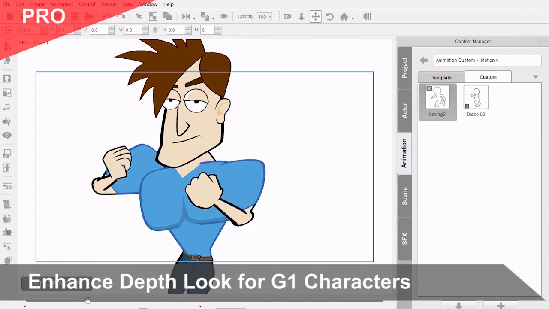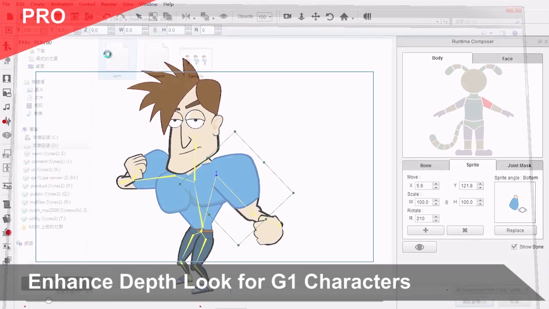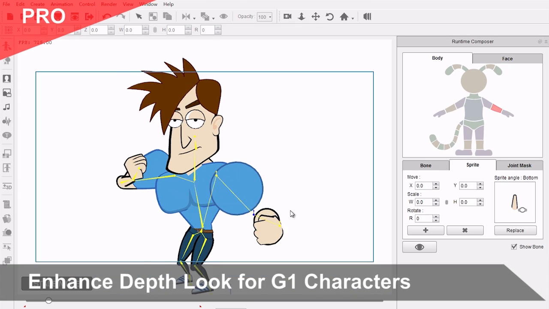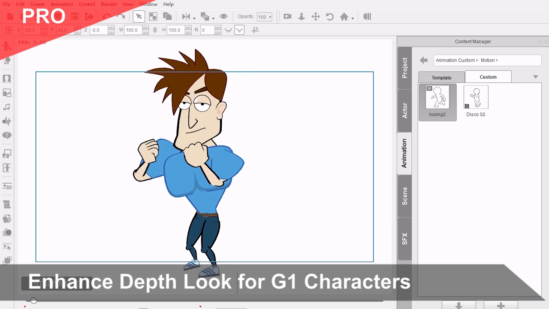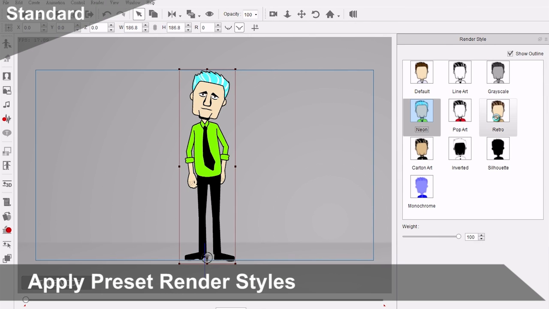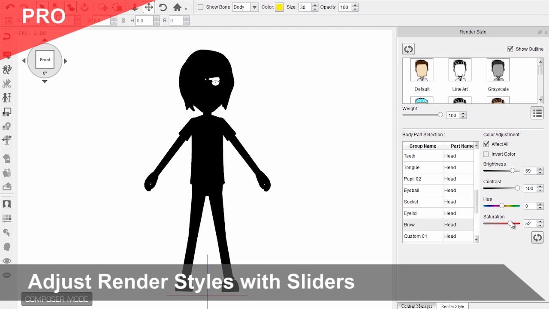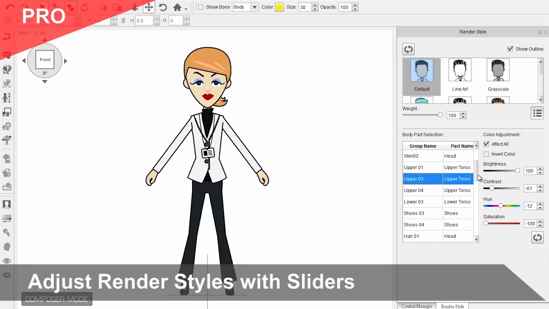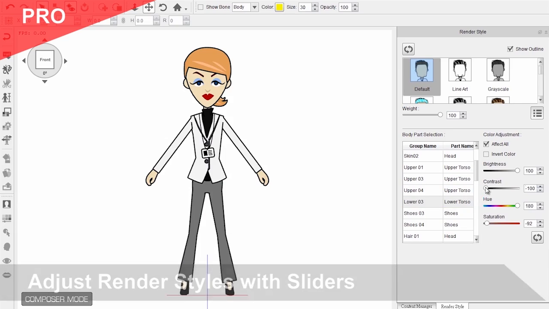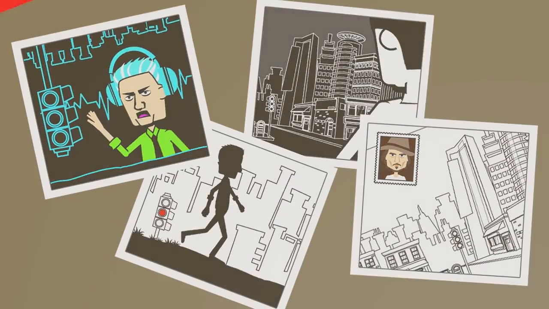In the Pro version, you can also access the Runtime Composer, which allows you to add additional images to a single dimension character that requires an additional sprite angle for a particular motion. In CrazyTalk Animator, users can apply different render styles by selecting templates. In the Pro version, users will have the ability to customize color schemes in more detail. This way, users can mix and match various color themes for dramatic effect.